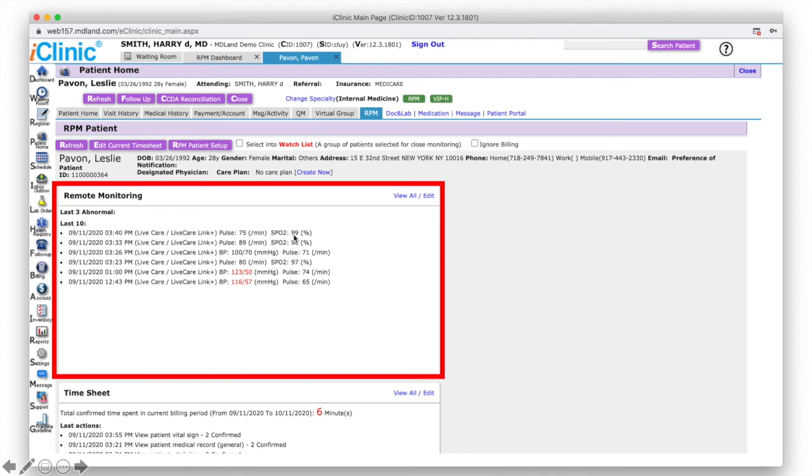As you can see, once we have linked up the LiveCare Link Plus device, we can see the real-time readings that occurred on the Link Plus device.